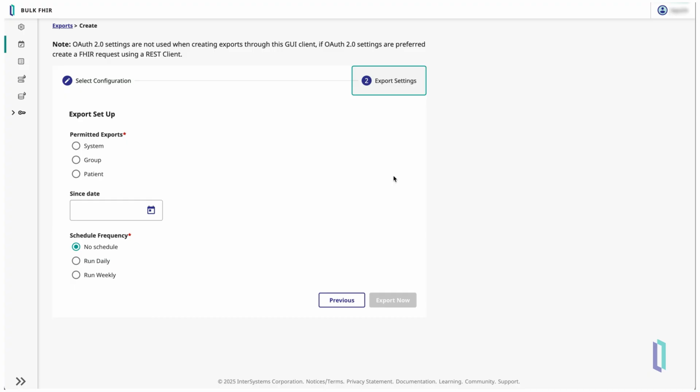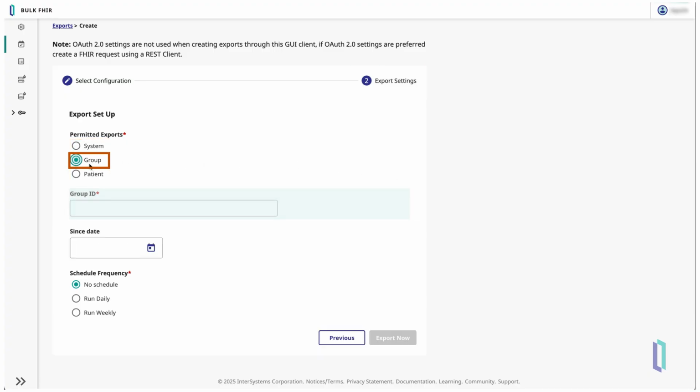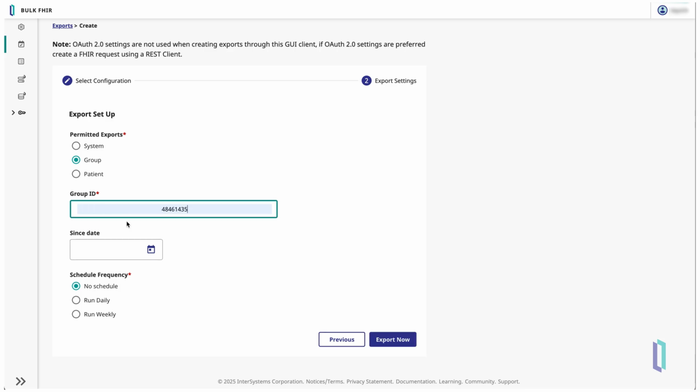Select the kind of export you want to run: system-level, patient-level, or group-based. For a group export, you'll need to enter the group ID. In Unified Care Record environments, for example, this might be a cohort name. You can also narrow the scope of the export by setting a specific time range for the data included. Next, set the schedule for this export. You may select No Schedule for a one-time export, or you could run the export on a recurring basis.